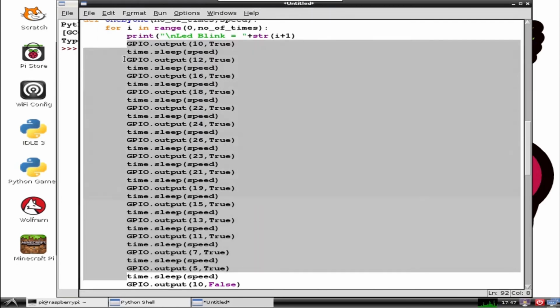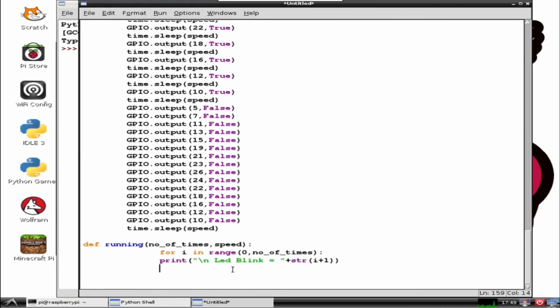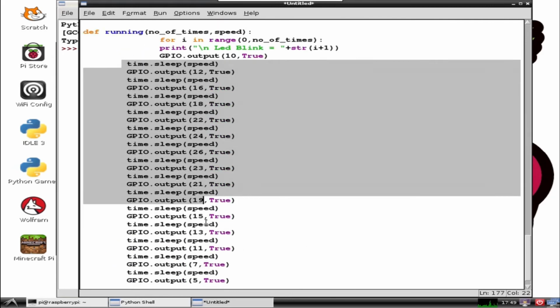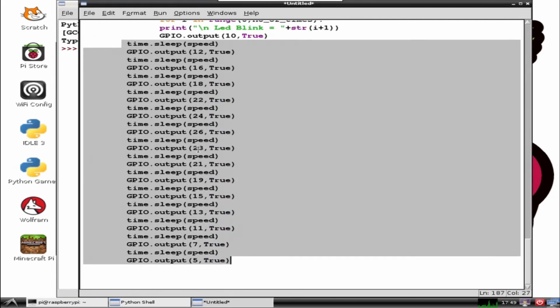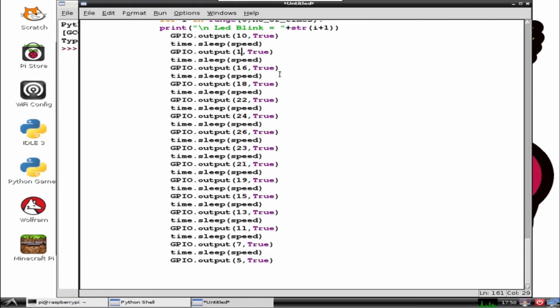Copy the code from the last defined function and paste it in this function. Arrange the indentation. Here, you need to enable each pin and then disable the same pin after certain delay. Change the pin number for the remaining pins.